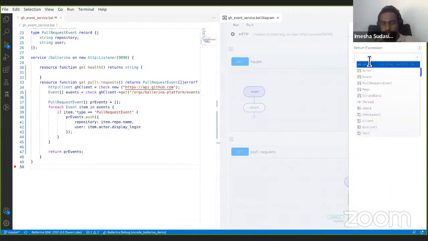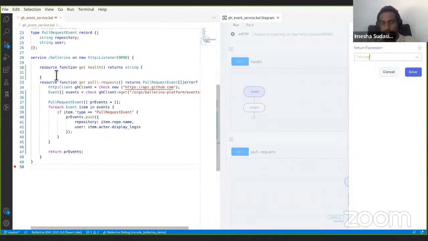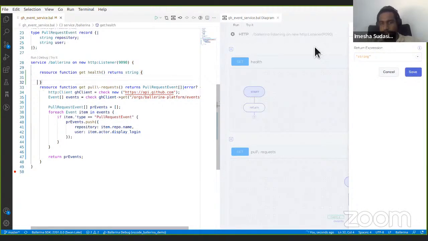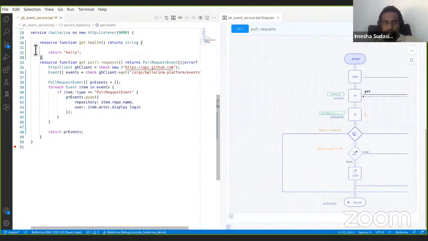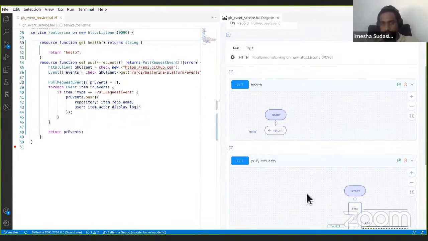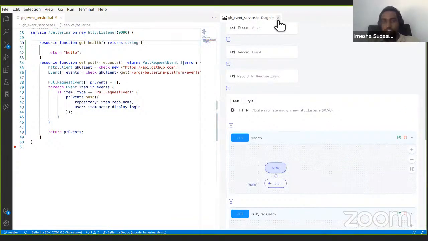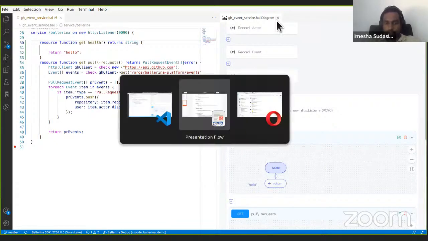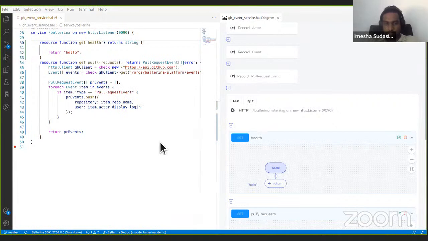And as you can see, while we are editing the diagram, our source code is being modified here. See, and I'm going to return hello. And let me save this. Yeah, so it got added, and now we have two resource functions in our service. And similarly, I invite you to explore the capabilities of the Ballerina VS Code plugin plus the low code aspect as well. And with that, yeah, that's what I wanted to mainly highlight.